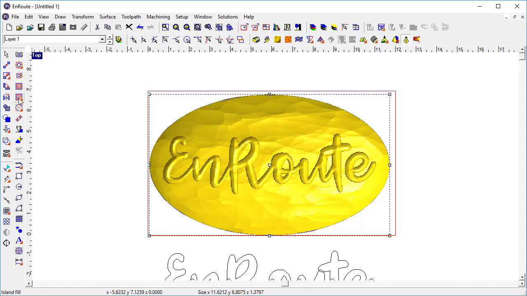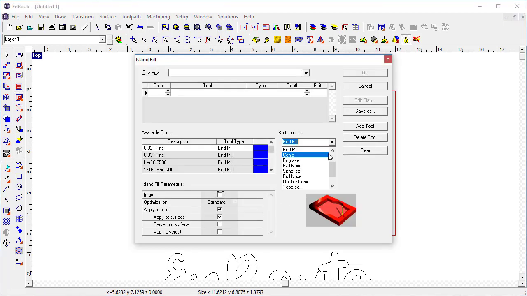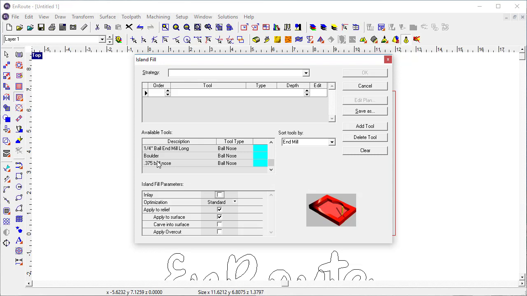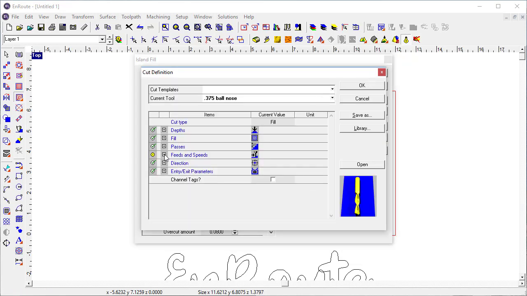And I'm going to come in here and I'm going to do an island fill. I'm going to choose a ball nose tool, and I can, because of the shape, I think I can use a 3/8 inch ball end tool, and I'm going to give it a depth of 1.4, which should be enough to get down to the bottom of the relief. I want to apply it to the relief surface. I do want an overcut, just a small overcut, to get me out to the edge of the material, and I won't go into too much detail with that. And then of course I can define feed rates that I want to use.